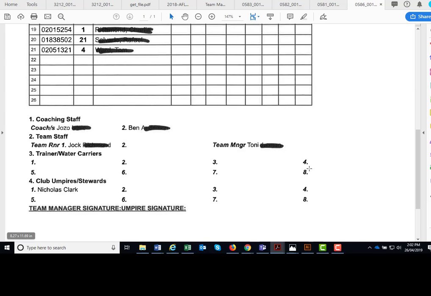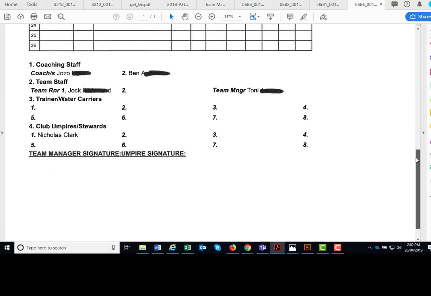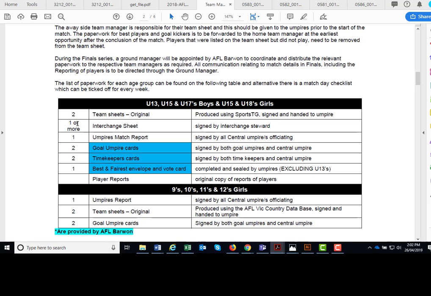And then obviously also your coaches will come up here, your team managers, the umpire, you've populated all that in Sports TG. At the end of it, you need to get the team manager to sign it and the umpire to sign it. So the list says that there's two of those. So obviously the two are one from you and one from the opposition team. So if you're the home team, you're going to collect it from the opposition team at the end of the game and put it in the envelope. So make sure they've both been signed.